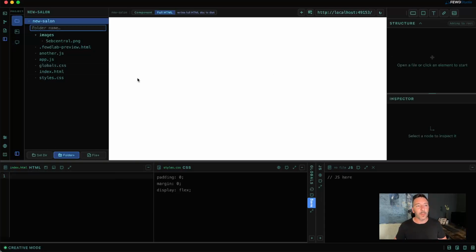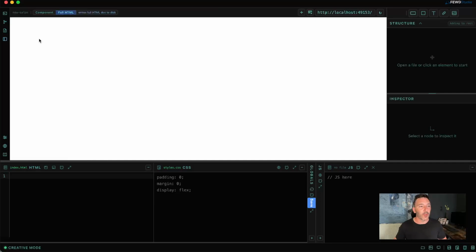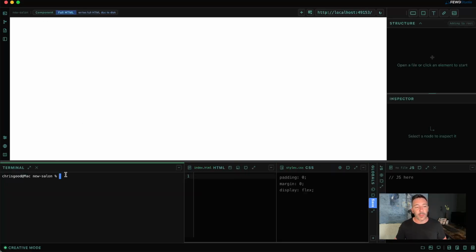Okay, before we move on to the functionality of this a little bit and how to create something, I just want to run you through a couple of other little functions. First of all, up here we've got a terminal, and this is how you can integrate Claude or your chosen coding AI, by way of the CLI.